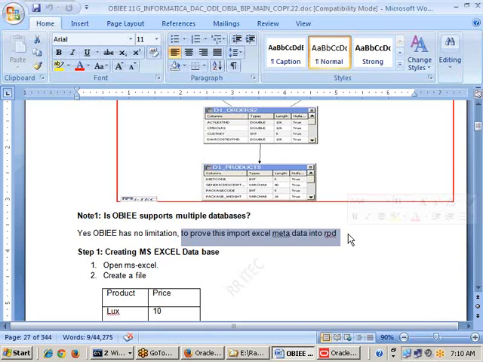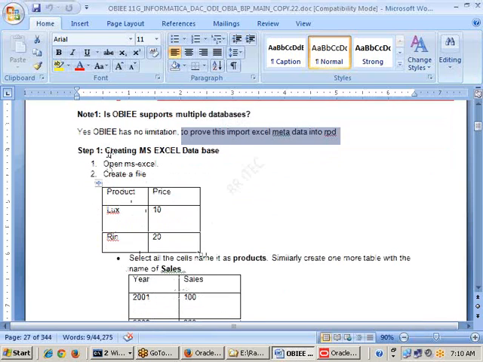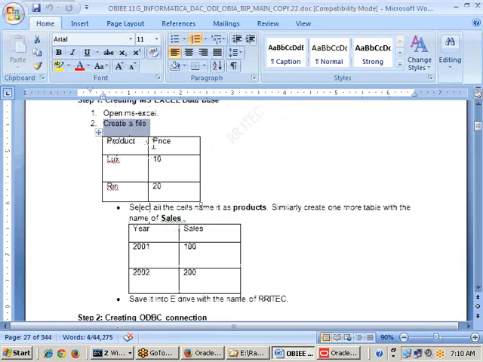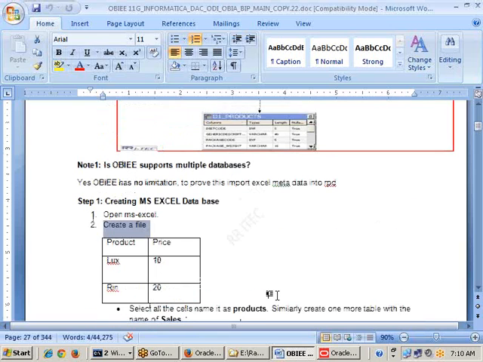To take MS Excel, first I need to create the MS Excel database. Unfortunately, I don't have one, so we will try to create it. Creating the MS Excel database: open MS Excel, create a file with columns such as product, price, and some values like 10, 20. Select all these cells and name it Products. Similarly, create one more table named Sales by typing these things. Save this in the E drive with some name. Let us go and finish step 1, creating the MS Excel database.